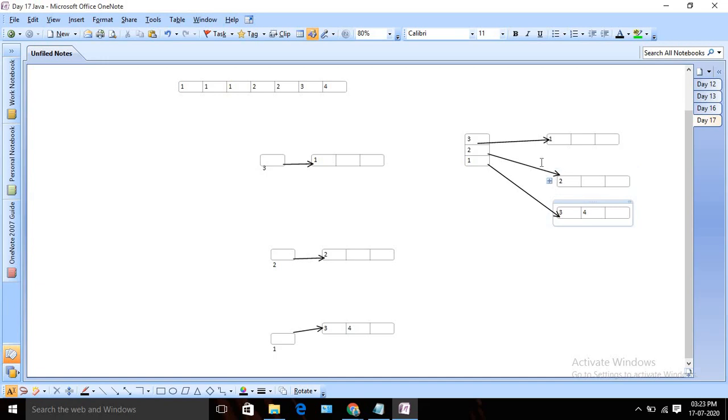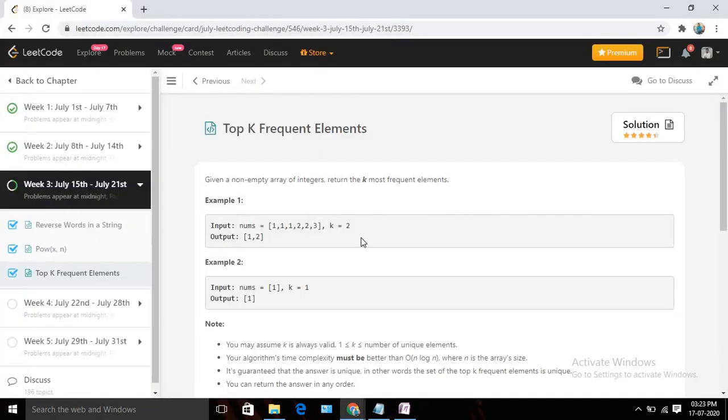So if your k value is 4, then again you will come back to 1 and you will take these two numbers, 3 and 4, right? And then you can return 1 2 3 4 like this. Okay, so let's solve it, and I will explain it further whenever it's required.